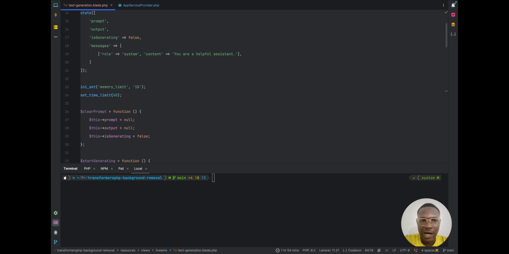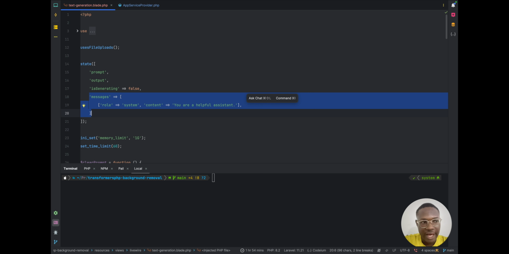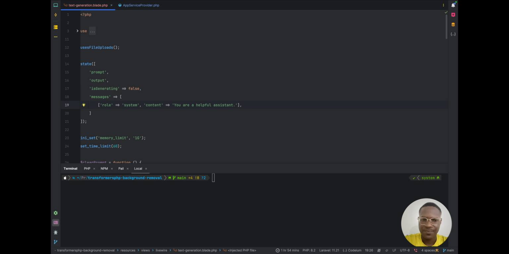So let's inspect our Volt component and see what's going on. So we have the state property prompt, we have the output, we have a flag, and we have a messages array. So if you've used anything AI in Laravel before, you should recognize this. It's an array of items, each having a role and a content. So we have different roles. We have a system role, we have a user role, we have an assistant role. So the system role in our case is very simple. You are a helpful assistant.